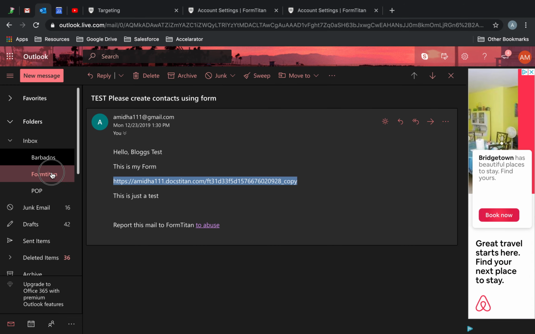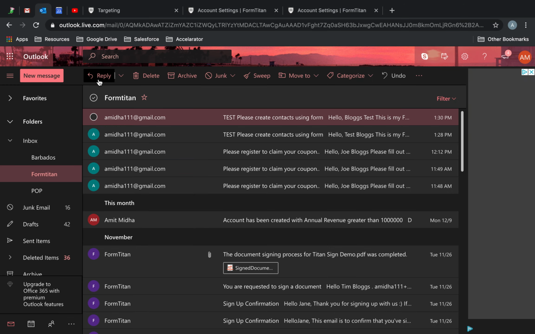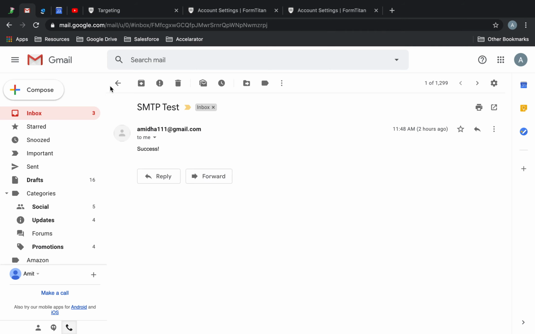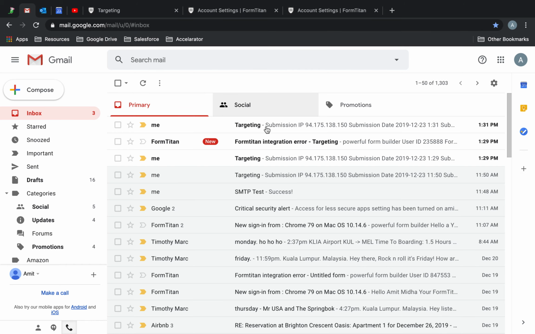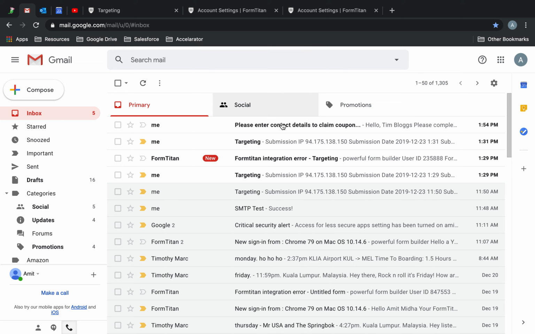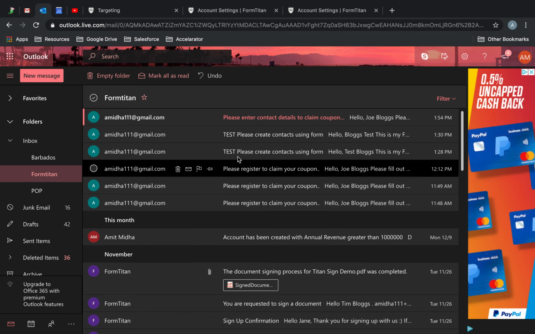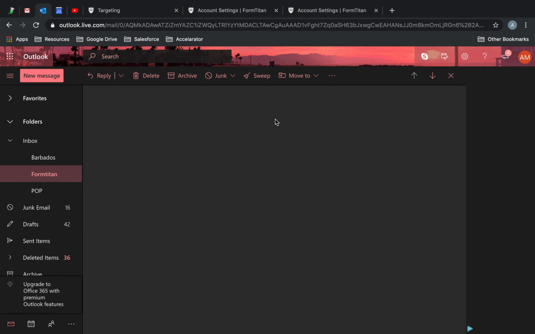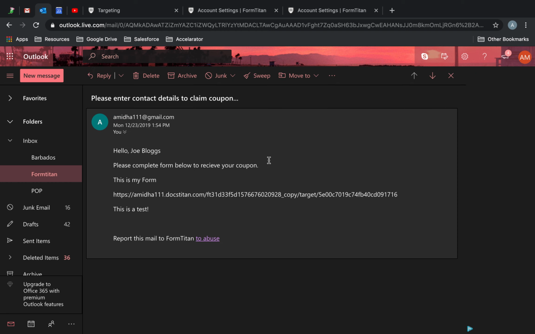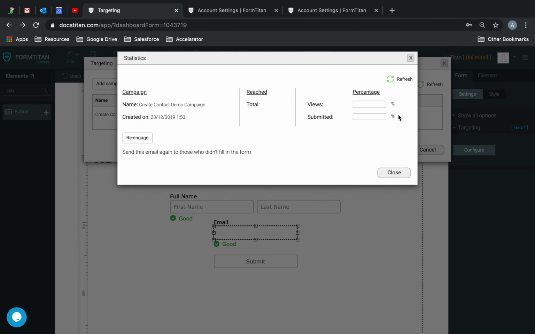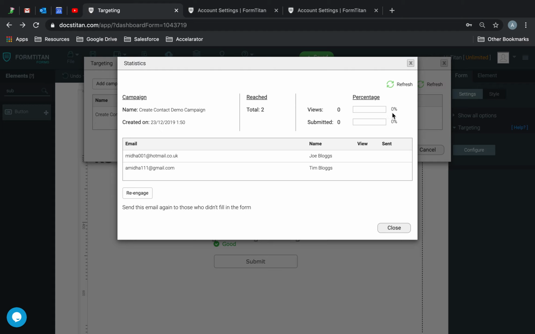Alright, so if I go back to my email here, there are going to be a couple of emails coming through very, very shortly. I've already received one here. So let's give this a refresh. And here it is. It will say, please enter contact details to receive your coupon. And same here, it will say please enter contact details to claim your coupon.